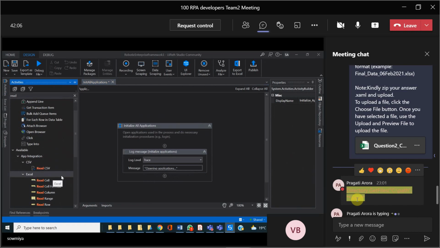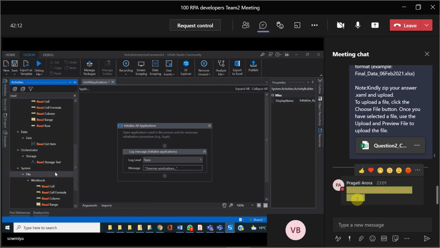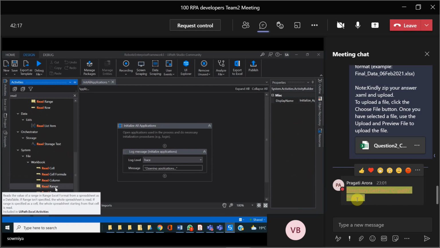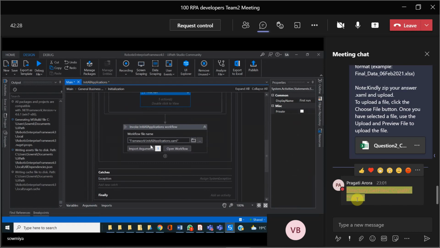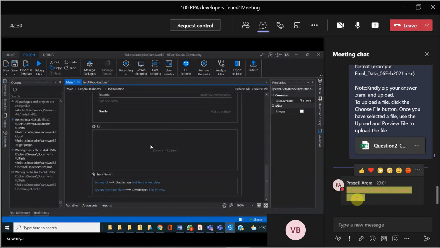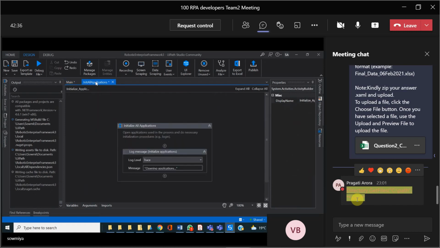Wrong. Why are you doing that? We need to get the data, right? But why are you using init all applications to get it? Go to the get transaction state. Delete the two variables. Go to get transaction state.